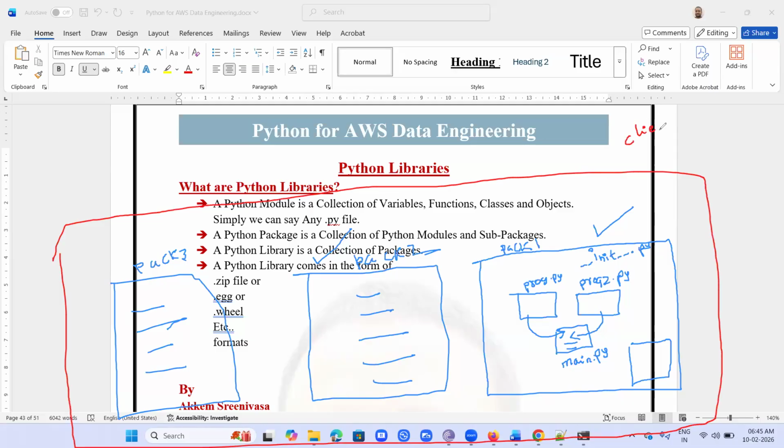Then how can we give these modules and packages to the client? How can we say, hey client, this is your entire project for your requirement? How can we deliver? For that, we are going to combine all these packages and modules into either zip form, .egg, or .whl.